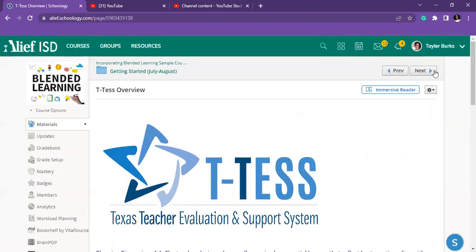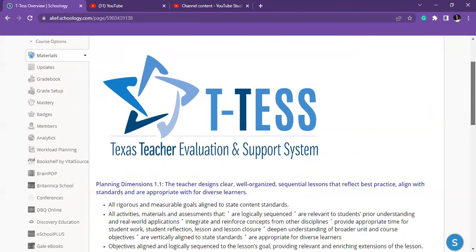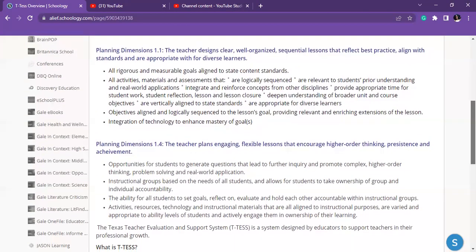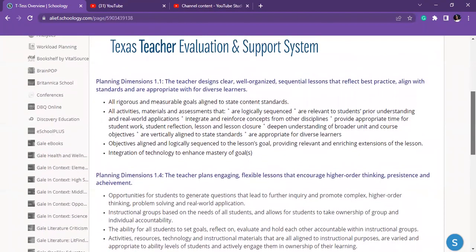I have a page about the T-test overview. The T-test overview is a formative feedback system for educators to improve their teaching practice. So T-test is really important at Ailey ISD. So I have implemented this page so that teachers will learn which portions of their T-test they will improve by taking this PD.